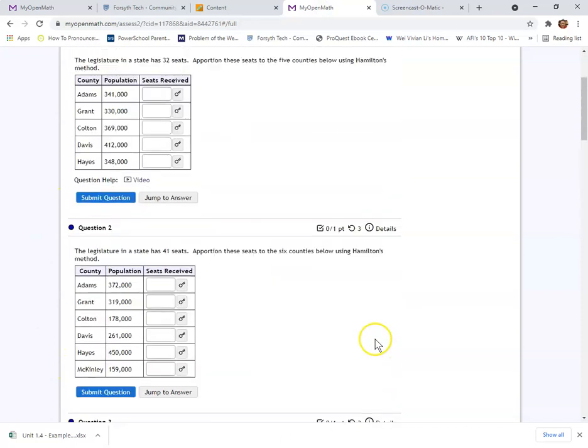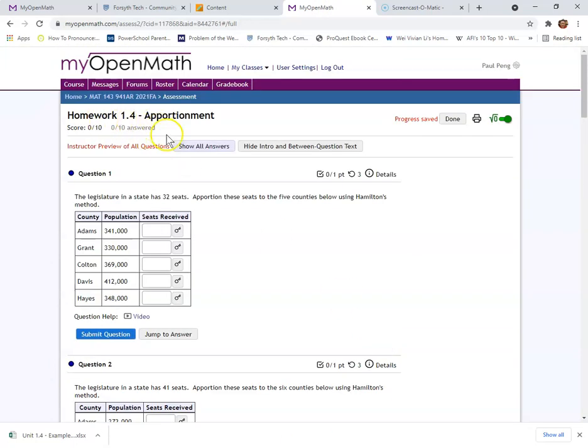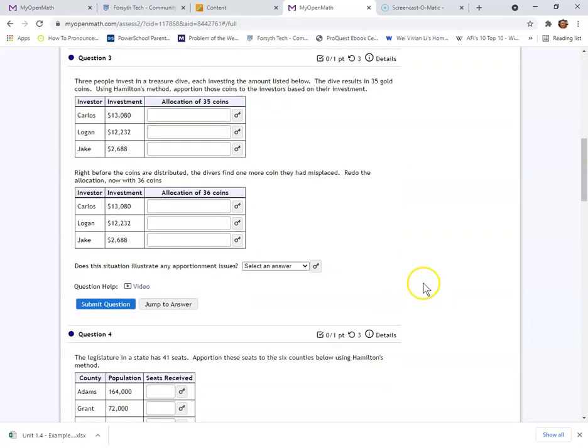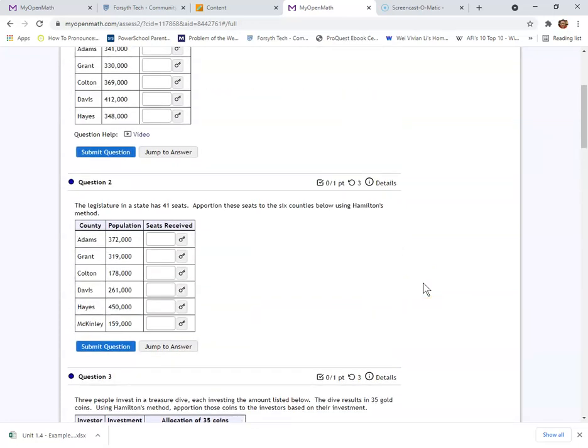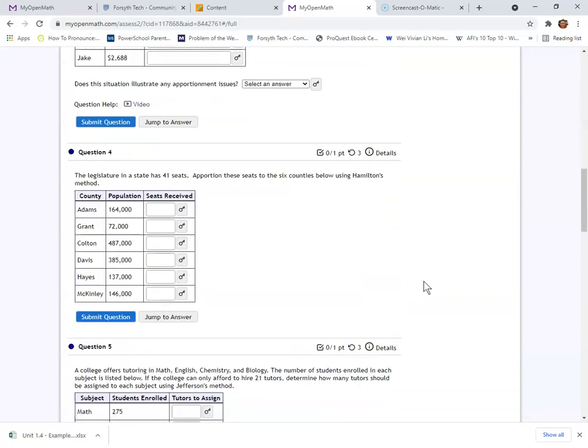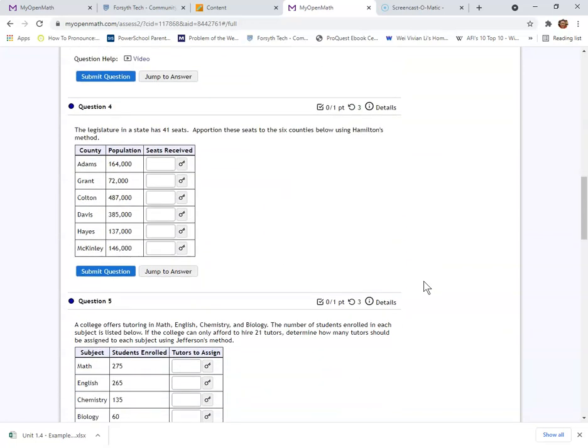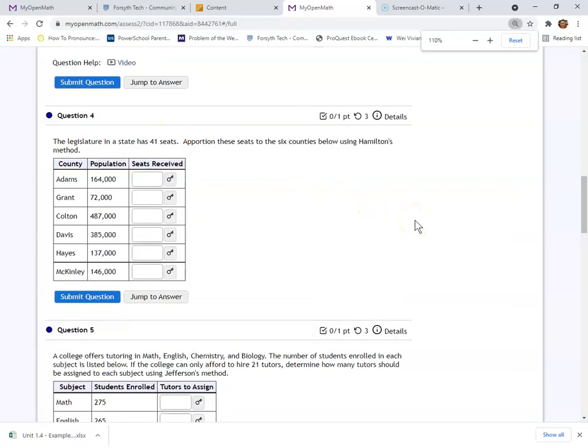is, let me see, here's homework 1.4 Apportionment. So let's go down. Most of the questions are similar. They ask you to do apportionment. You know, the easiest way is using Excel. So let me get question number 4. Let me enlarge this a little.